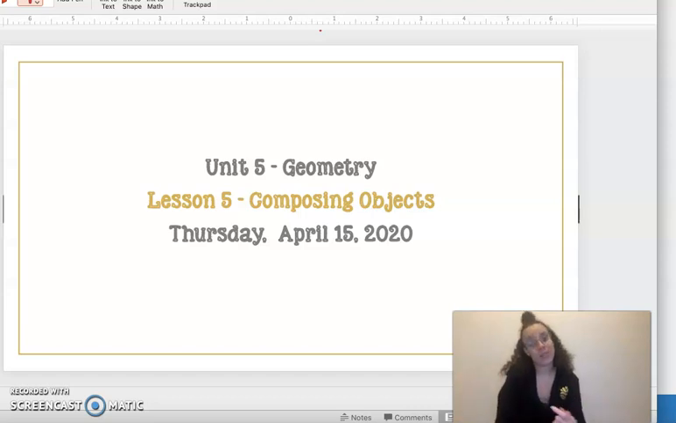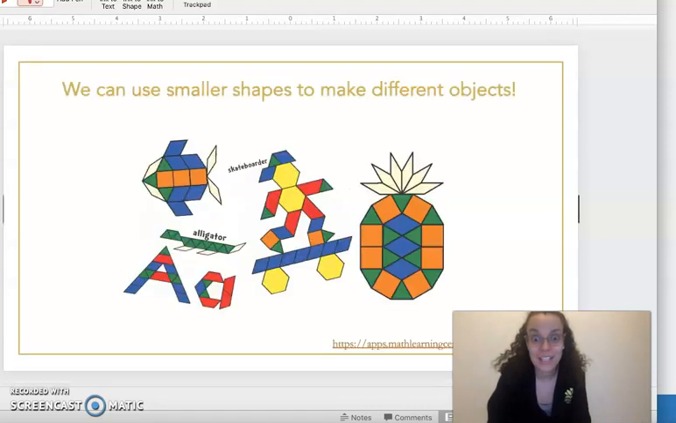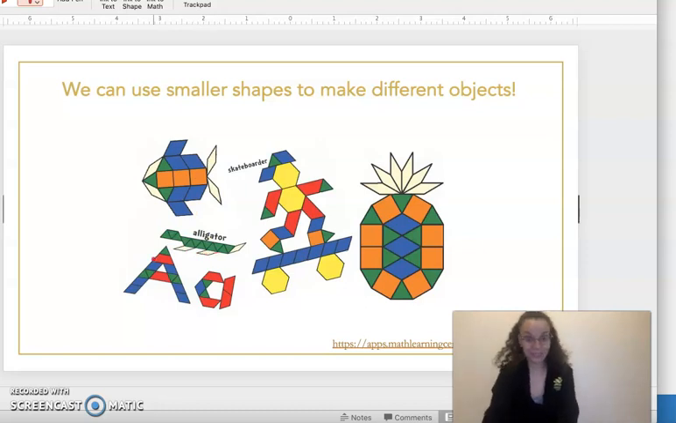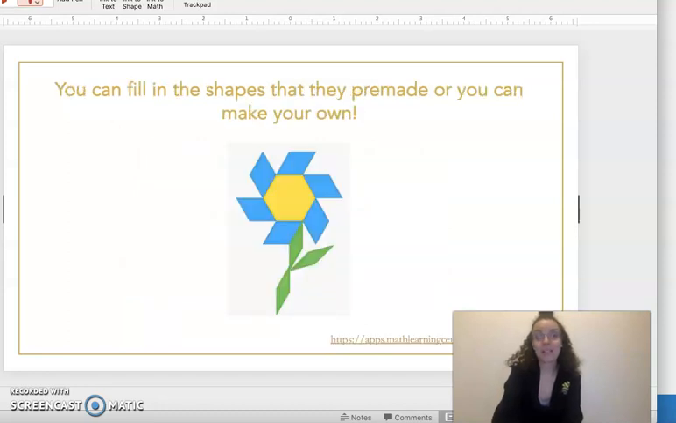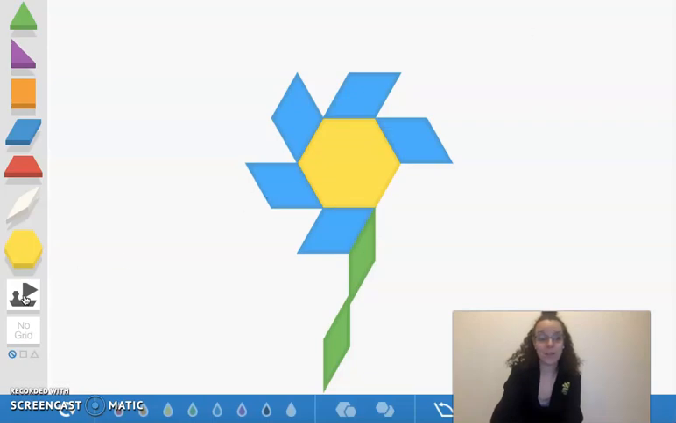It's so fun because you've done this already in kindergarten. And I know you don't have shapes at home, so that's why we're going to go back to that really fun website. And instead of building specific shapes, you guys are going to get to build objects. Look at this. We can use smaller shapes to make different objects. So like fish, an alligator, letters, a guy on a skateboard, even a pineapple. So cool.